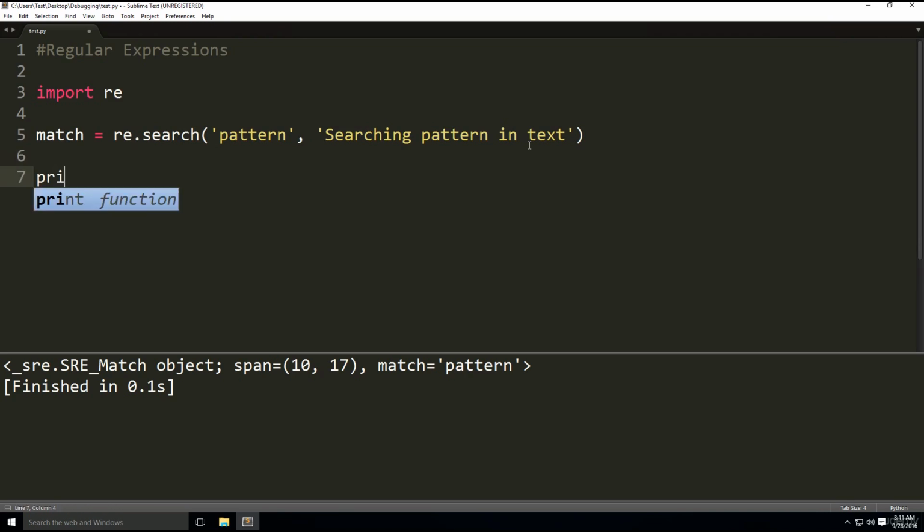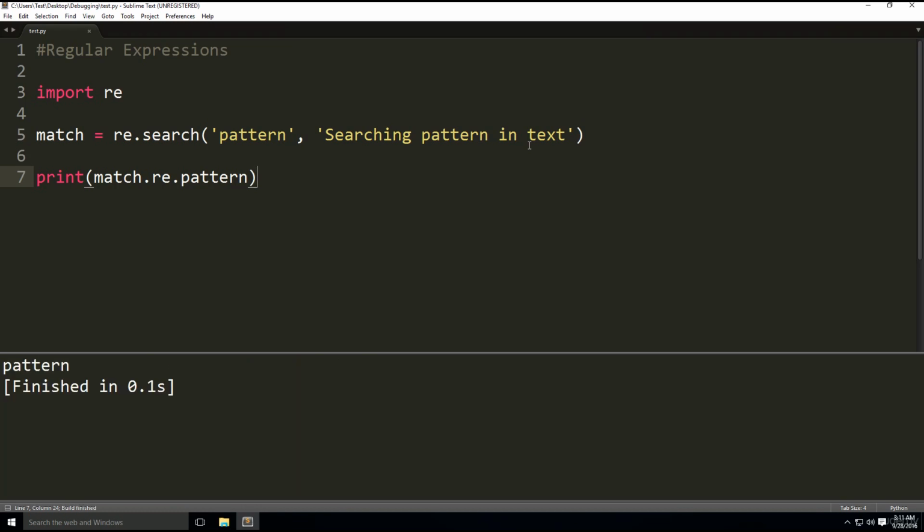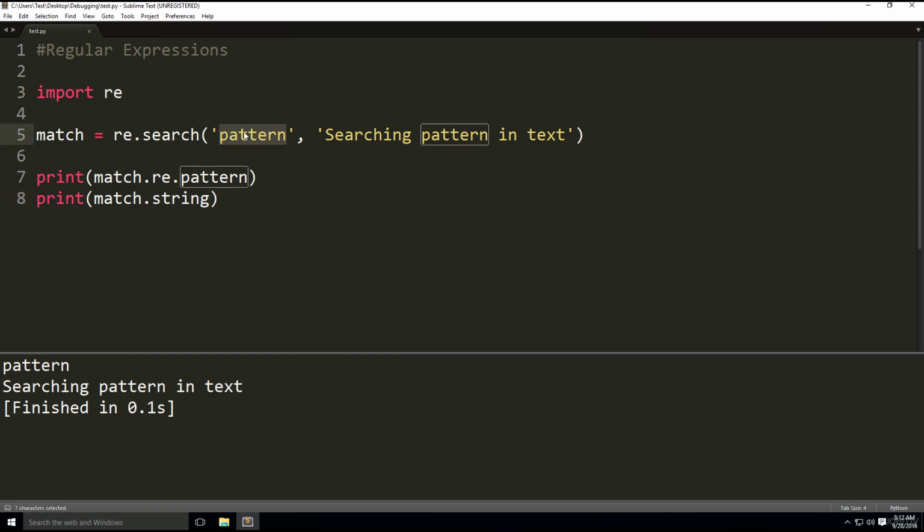Let's do print. Now from this match variable, we create an object, and we can just call the methods from this variable. We're going to have match.re.pattern. What this does is find the attribute containing the pattern, which will be scanned. And then we're going to have print match.string. This returns the attribute containing the text in which we did the search for the pattern. So it gave us the whole text where this pattern is located.